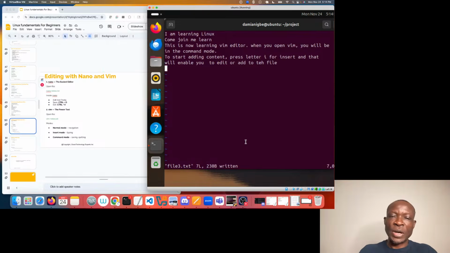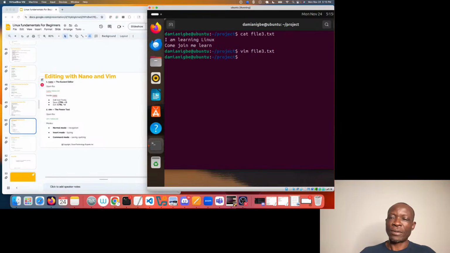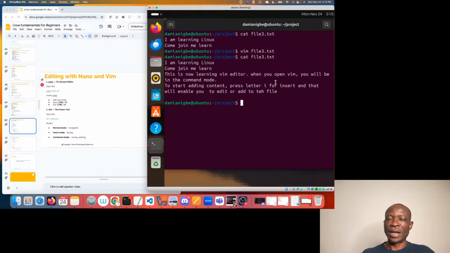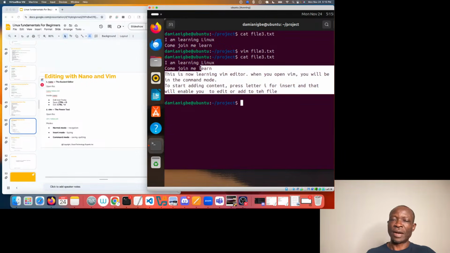So really, I'm done. If I want to exit, I'm already in the command mode, so I can, but if I want to be sure, I can press escape again, then colon, W to save if I haven't saved it, Q to quit. So WQ, now I'm back to my shell. So cat file3.txt, and now I see all the information I added to this file.